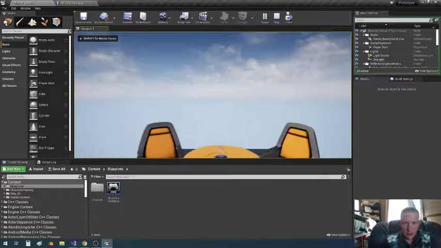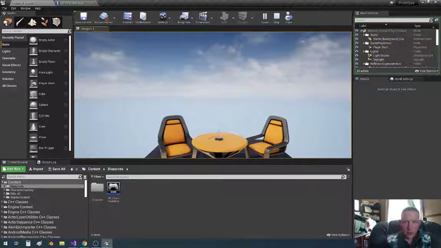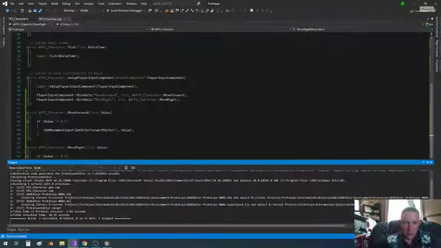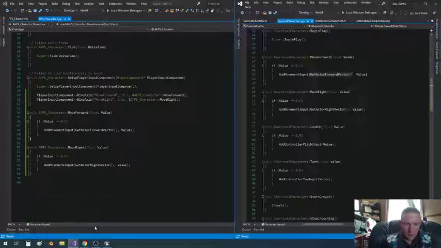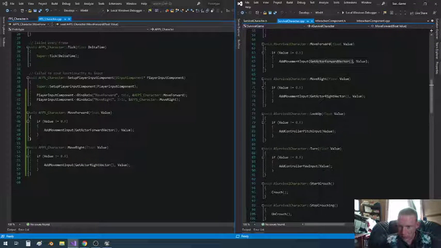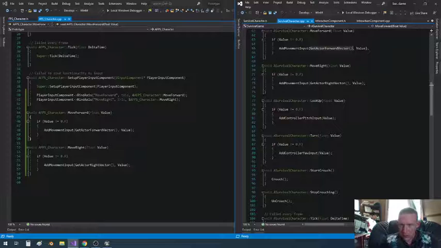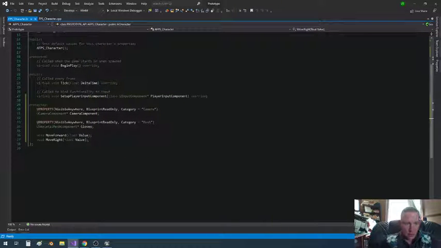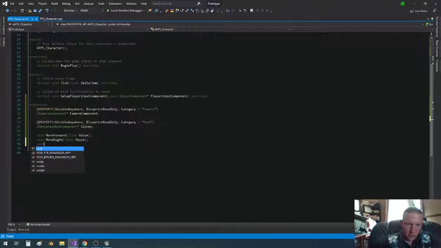There we go. And now we can move. Now, of course, we can't use the mouse yet, but we'll set that up here in just a second. I just want to reference this real quick. All right. Void look up. And it's going to take in a float value again. Void turn. And that's going to take in a float value again.